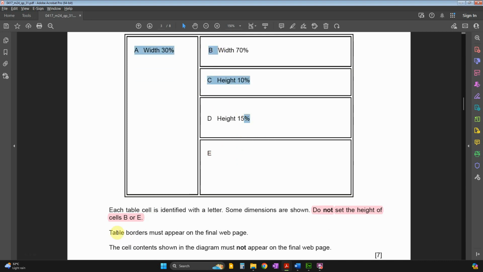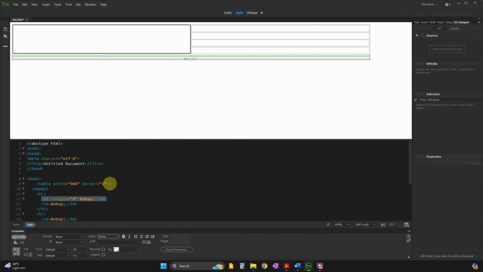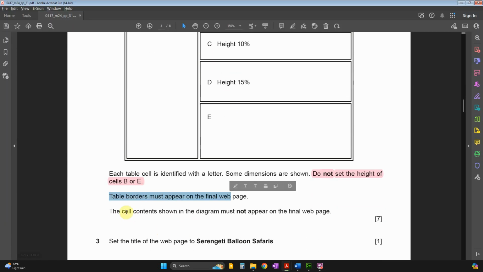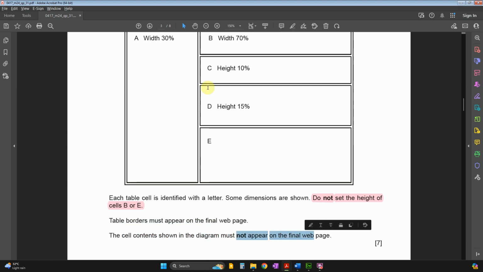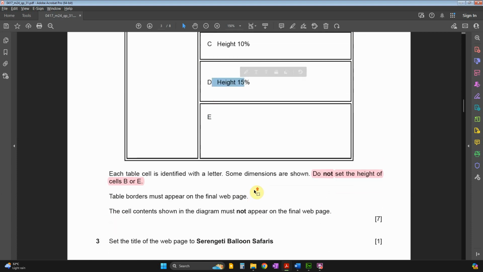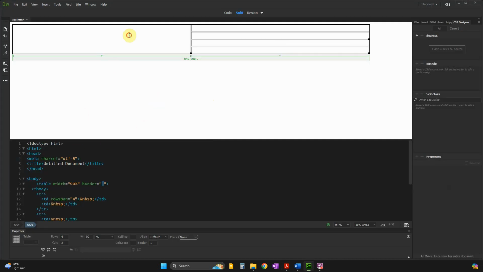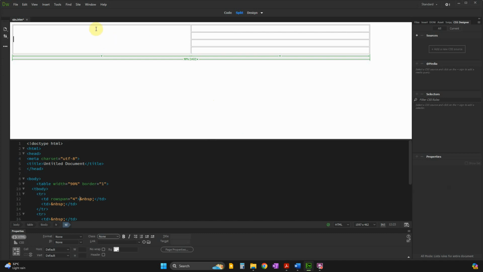That's it. Another point is table borders must appear on the final page. So keep the border over here. It's already given 1, so borders are visible, so keep it as it is. The cell contents must show in the diagram and must not appear on the final page. So we need to show the cell contents, not this stuff. Let's start right now to put this. So let's start with A to be 30% width. So go over here, select your table.